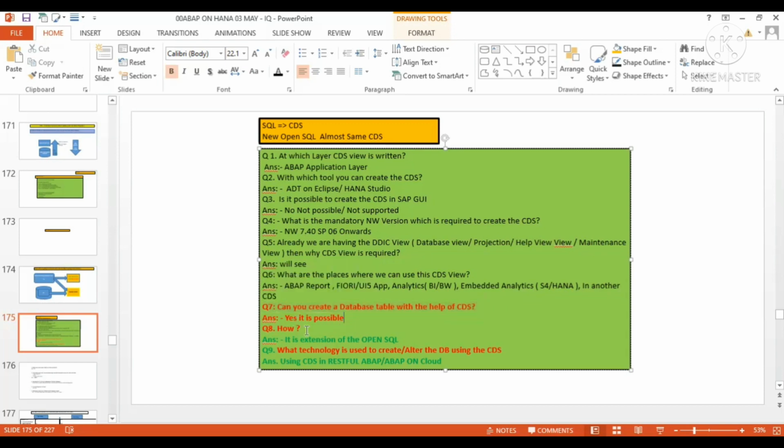The question is how. It is an extension of the OpenSQL. Okay, we have the syntax over there. I will let you know, or you can just go through and Google it. You will find the syntax for how to create the table with the help of CDS, and that's where RESTful ABAP programming also comes in. So it is an extension of the OpenSQL.